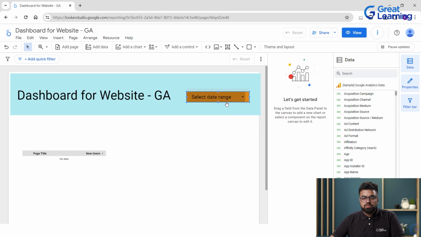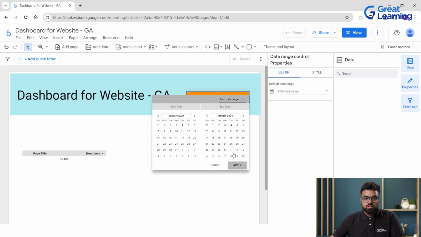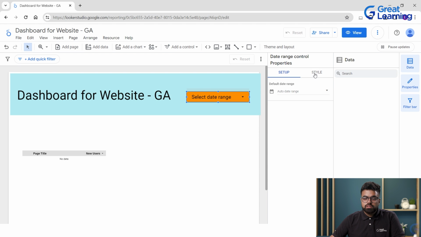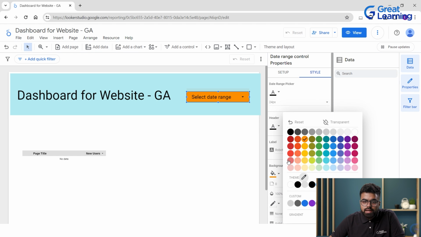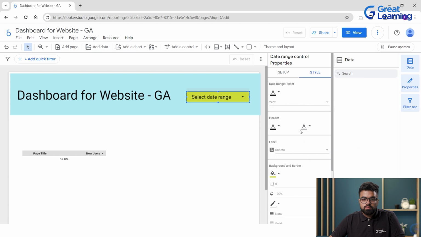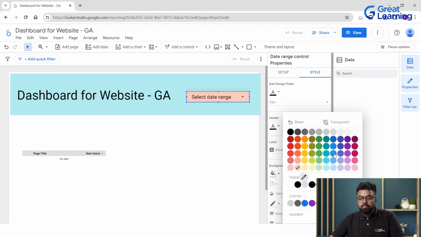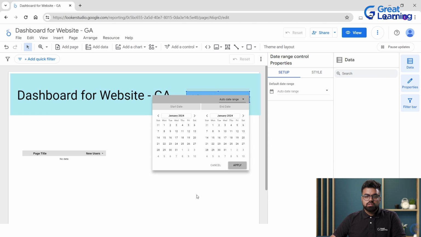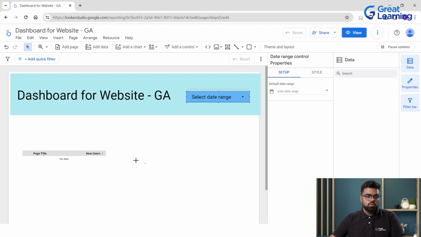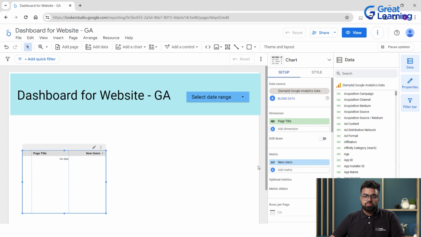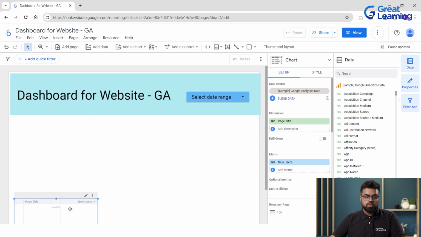Select date range. Okay, this is a bit too orange for my taste. I'll change this to something slightly more subtle. Let's say pastel. Okay, this is also a bit too off. I'll change this to a subtle blue, right? So this is also something that you can modify, but let's just leave it for now. Again, you have a ton of different things you can do, right? Let's just follow through over here.